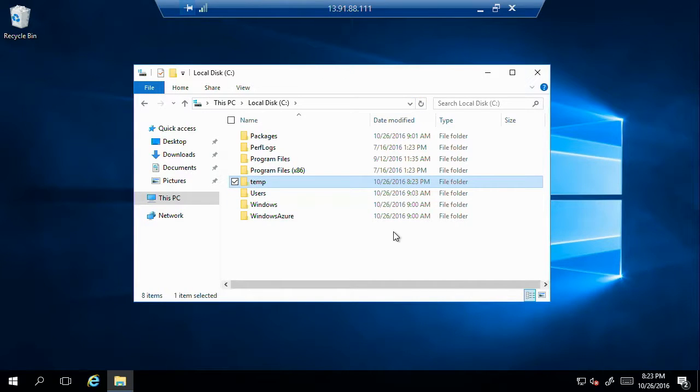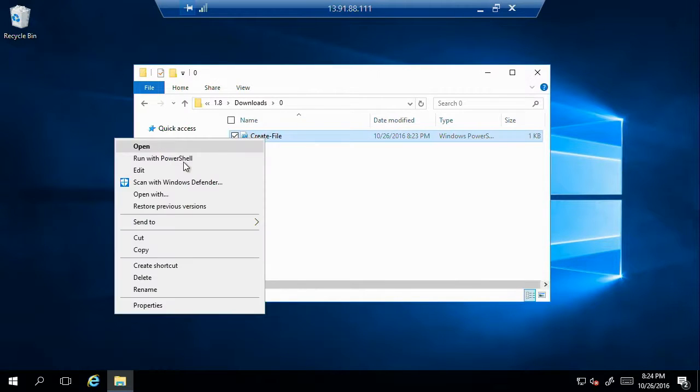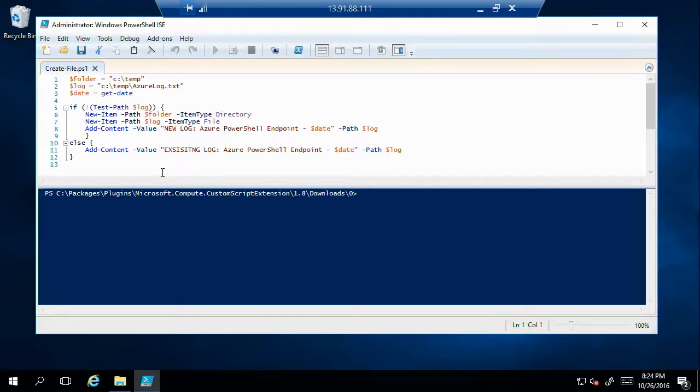So we can see the temp folder was just created. And again, the firewall's been closed. I've got no connectivity to this. This is all happening via Azure. I ran the set custom script extension command. I gave it the location of the script. The Azure VM agent went out and copied the script down, so we can actually see that. If I go into the packages folder, plugins, Microsoft Compute custom script extension, 1.8, downloads, 0, bam. My script is local to the VM, so everything is happening isolated within this VM.